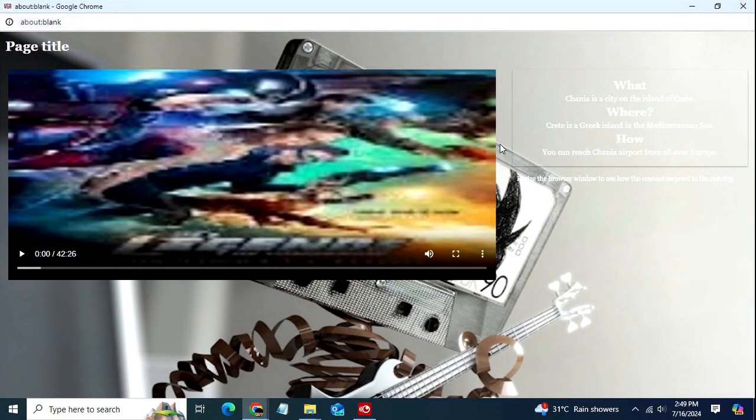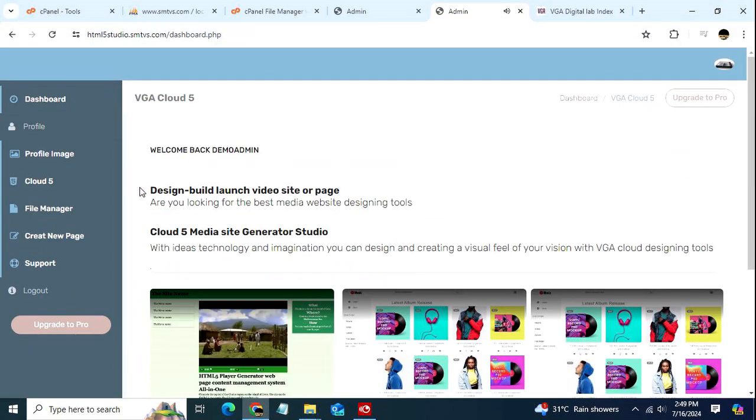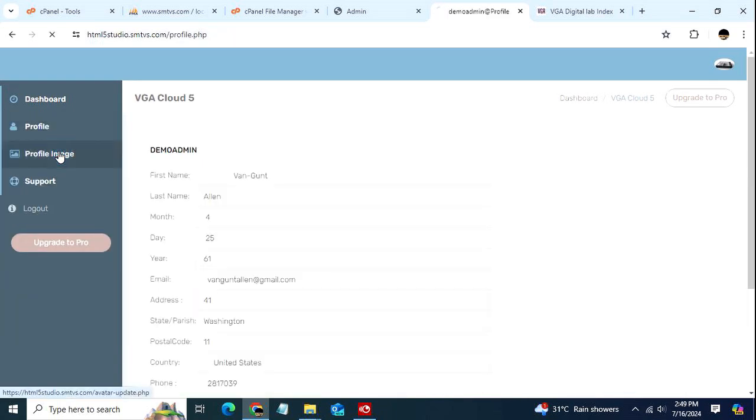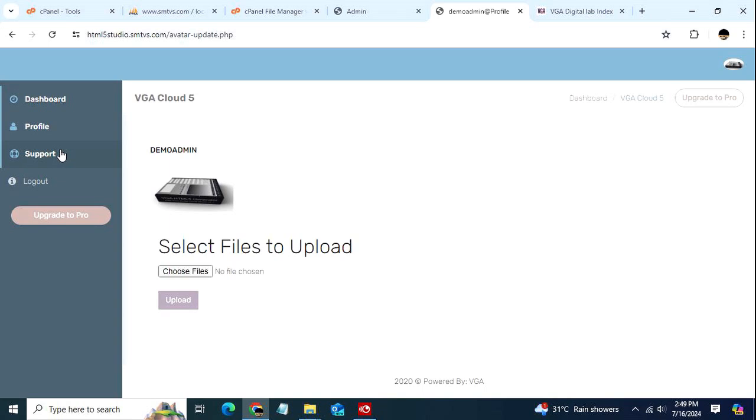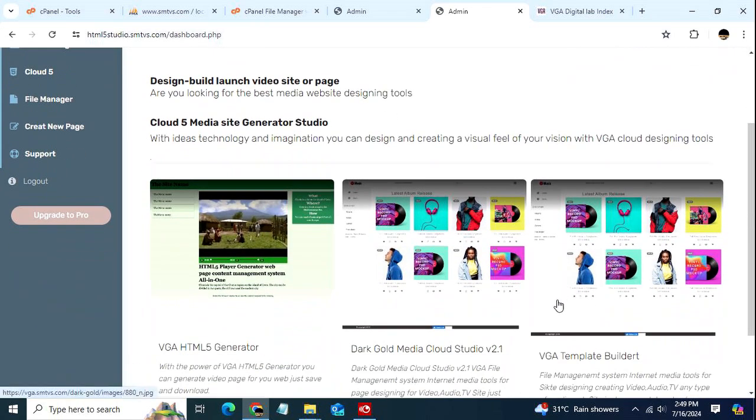So you have the second one that's there. Let's get back to your dashboard. You have your profile, you can change your profile image, and you can do your profiling and that kind of stuff. And the future of the system is to have you create more dynamic templates and more dynamic video players.